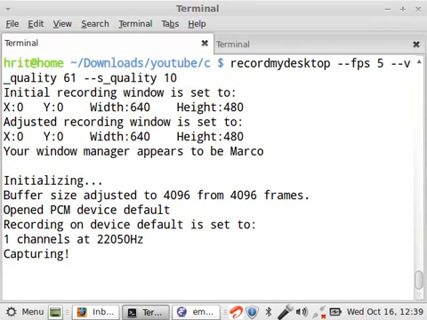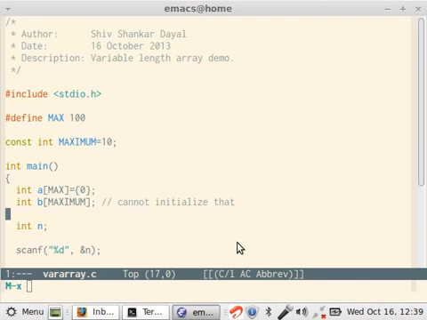Hello and welcome again from Shivshankar Dayal from liberprogramming.org, and in this part I'll tell you about a new feature which was introduced in C99, that is variable length arrays.